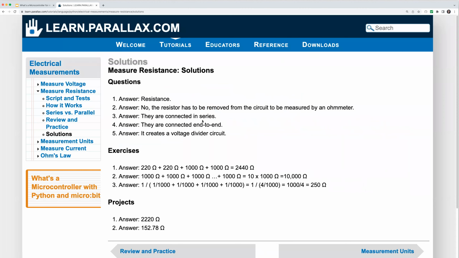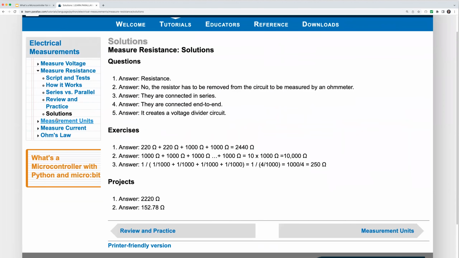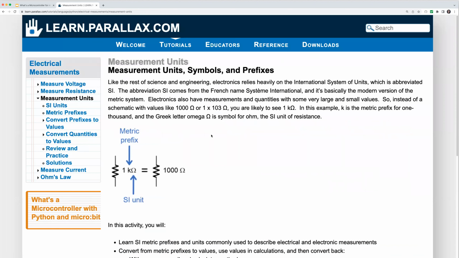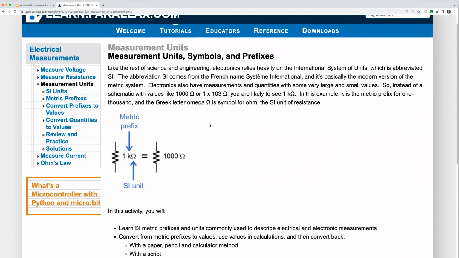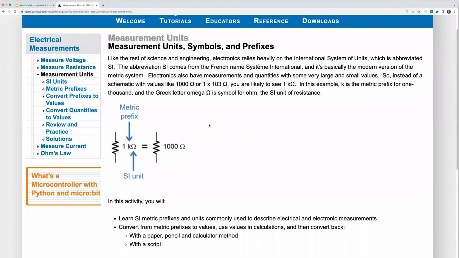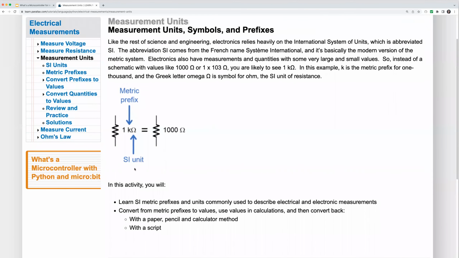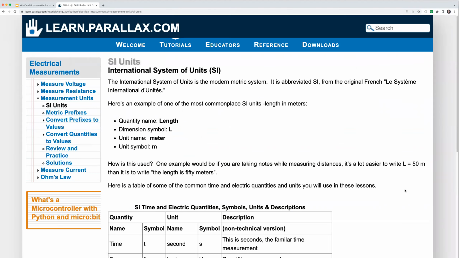And so those practice questions have practice solutions. Now, before moving on to measuring current, we do a quick tutorial on measurement units. Measurement units have symbols and prefixes. So the SI unit symbol omega for the ohm, the measure of resistance, might end up being preceded by a K for kilo or an M for mega. That's pretty common, and we talk about each one.